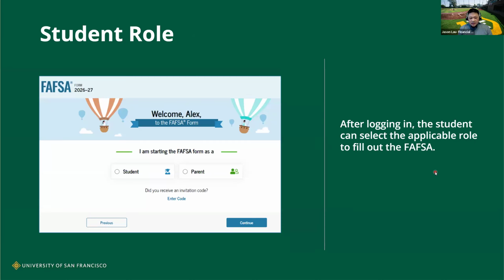Once you log in, you will have the option to select whether you're the student completing the FAFSA or the parent completing the FAFSA. If you are a contributor, which I will go over later, you can also enter an invitation code to complete your portion of the student's FAFSA. In this case, we're the student, so we're going to go ahead and select student and continue.